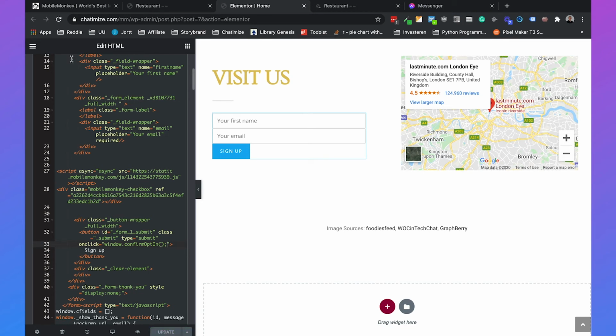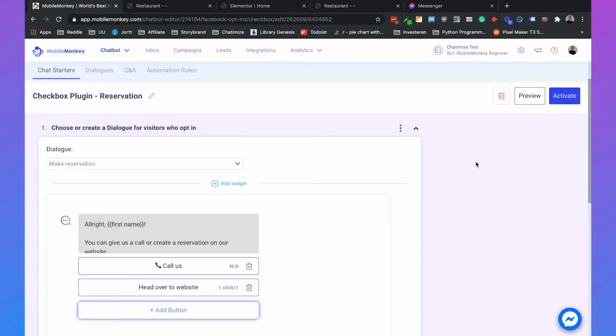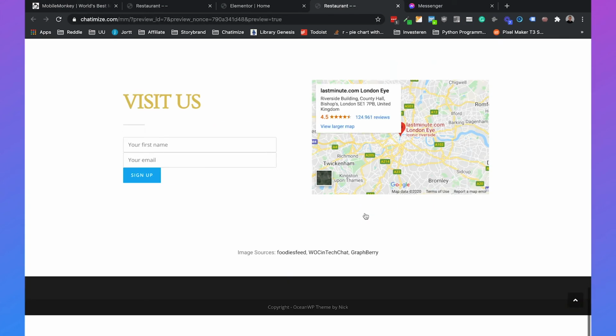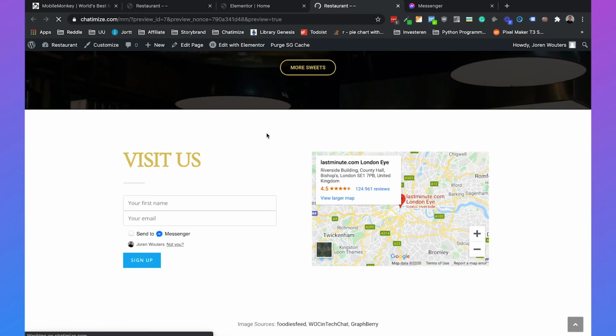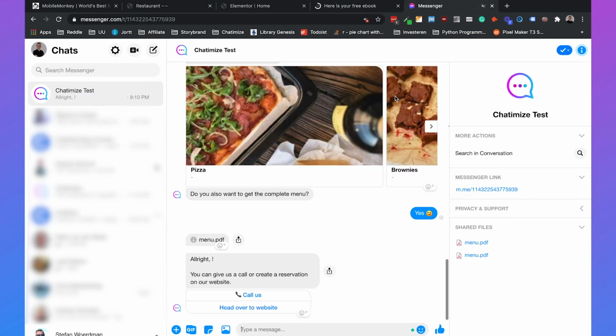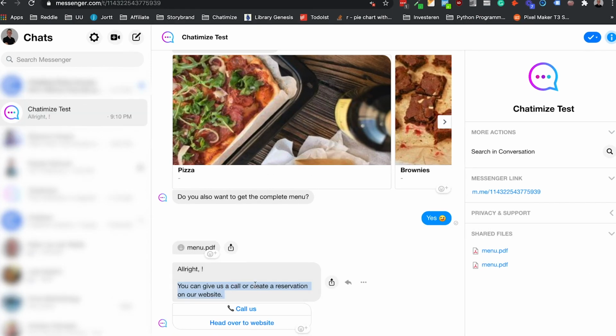And there's still one thing we need to do, and that is activate the Checkbox plugin. If you don't activate the Checkbox plugin, it will not appear. As an example, I didn't activate it before, so it will not appear. I refresh the page, and then you will see it there. Then I will just type in my first name and my email, click on send to Messenger, and then click on sign up. And once you have done that, you will go to the reservation. So that is definitely working.